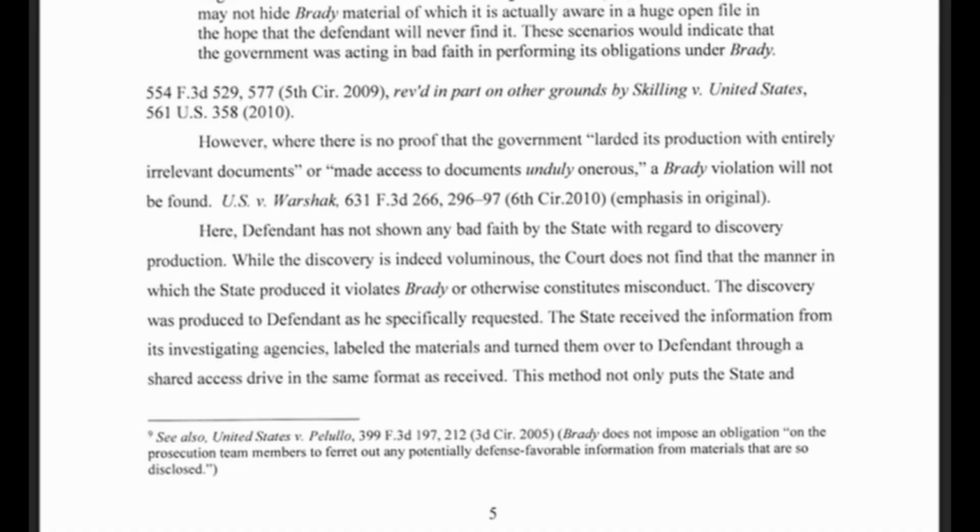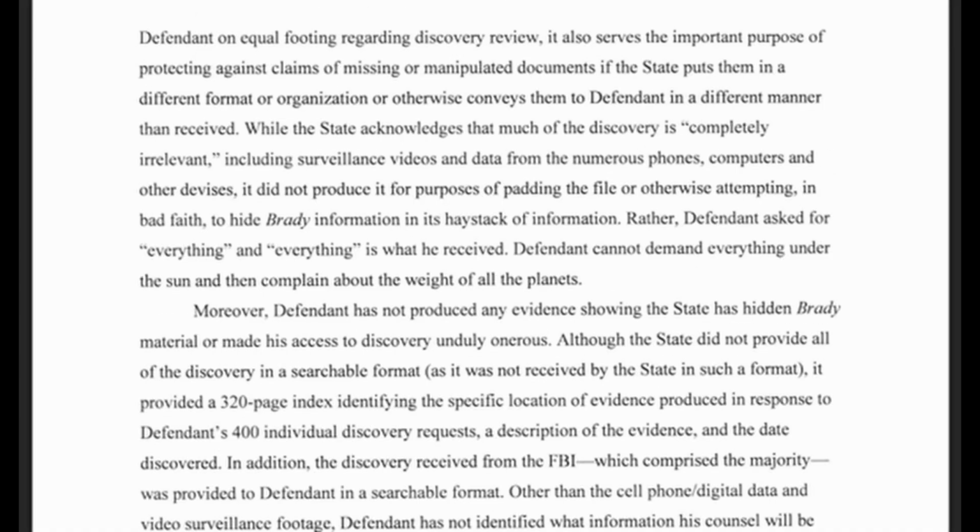This method not only puts the state and defendant on equal footing regarding discovery review, it also serves the important purpose of protecting against claims of missing or manipulated documents if the state puts them in a different format or organization or otherwise conveys them to defendant in a different manner than received.